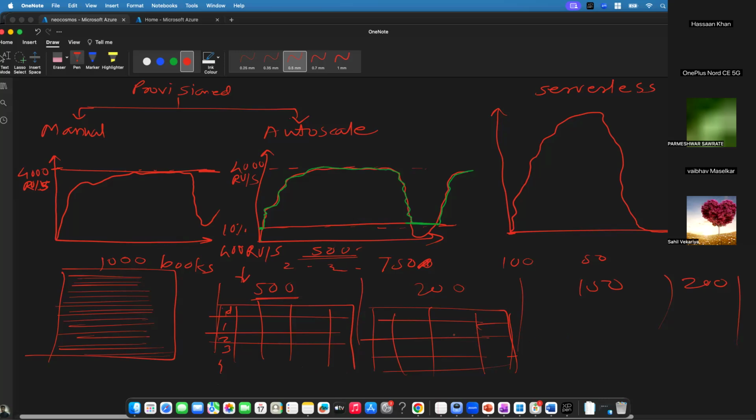Is this clear, what is meant by the partition key? Even division. Yes?